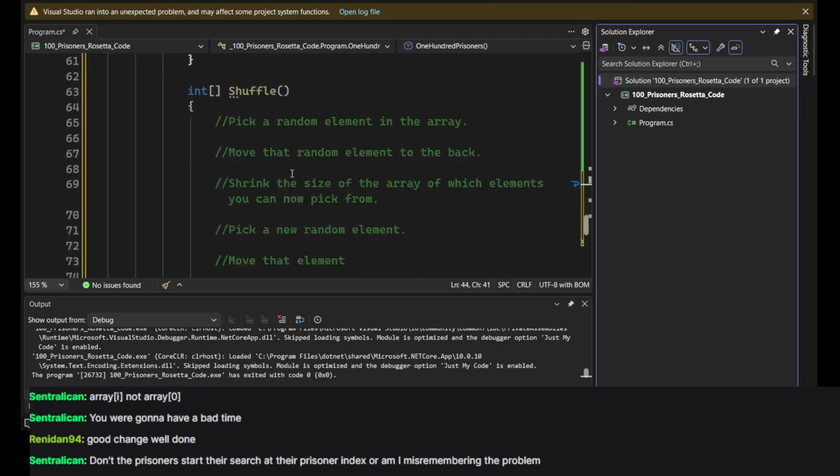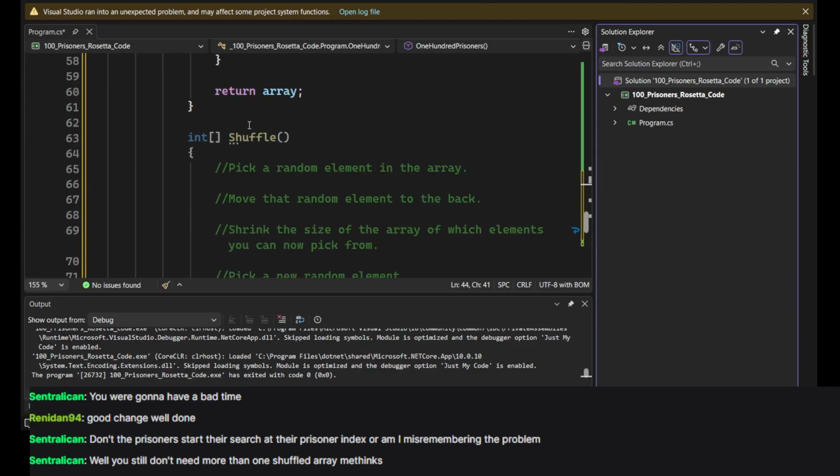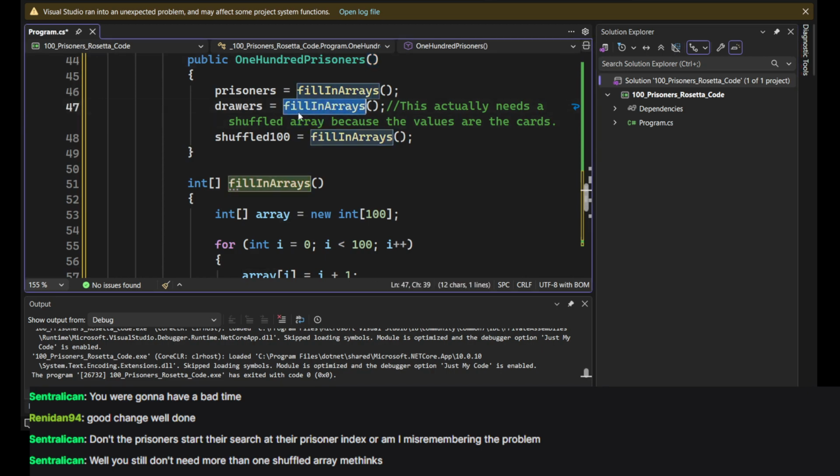So, okay, so now there's... Well, you still don't need more than one shuffled array, methinks. Yeah, I don't think I do. I think this is the only thing that needs to be shuffled.